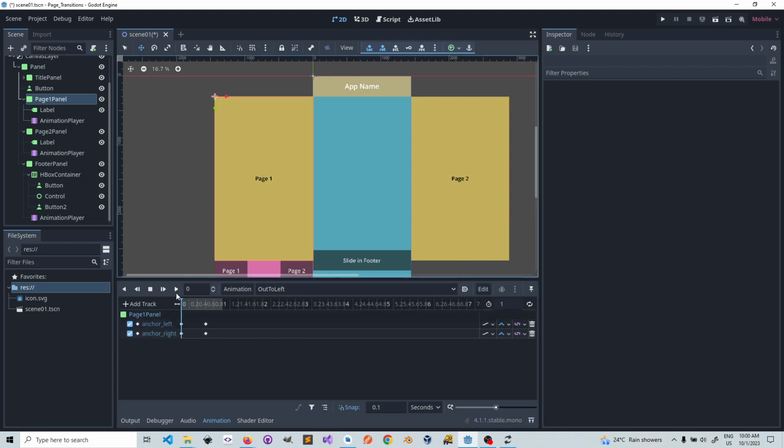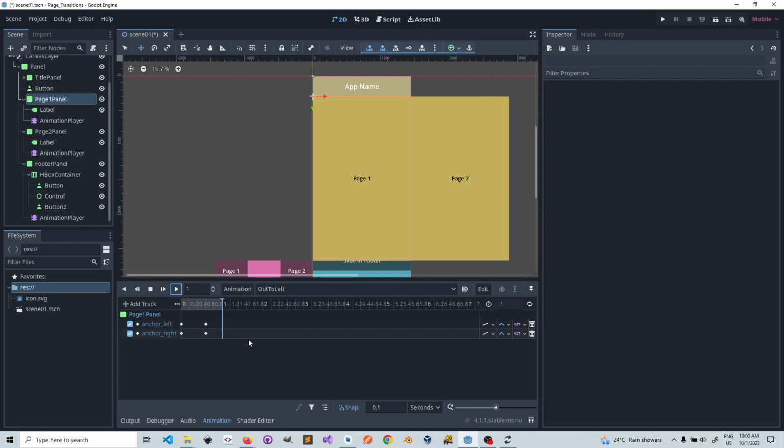Now what you will find is that this is supposed to be the out to left animation. However, because we just copied the tracks directly, when you play it, it's going to be the same animation of in from left. And also the duration is not what we said, so we need to set this to 0.6. Remember, when you create the animation, always come back and change it to 0.6 rather than 1 second.